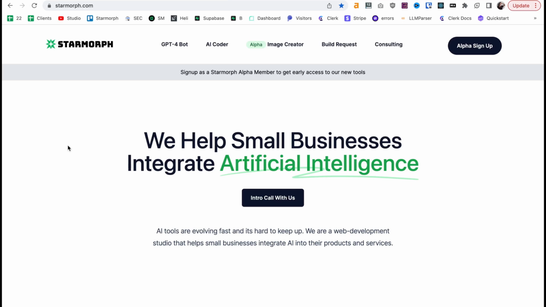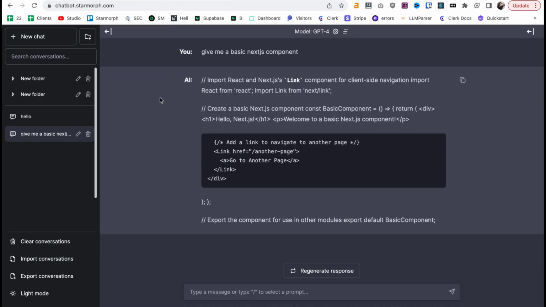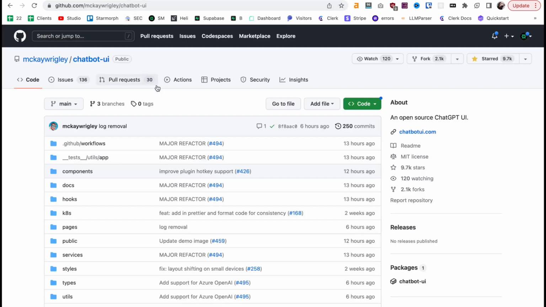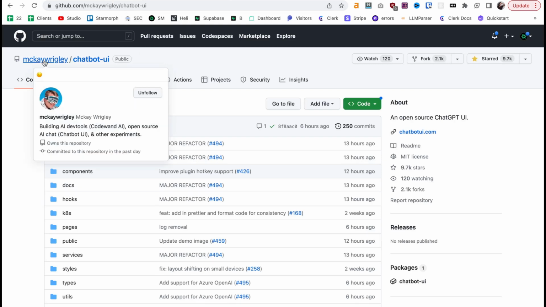Today, we are going to go into how you can really quickly, in just a few minutes, deploy your own chatbot UI that looks like ChatGPT. And this is using an amazing repo that's been open sourced by McKay Wrigley. I definitely recommend checking out his work.